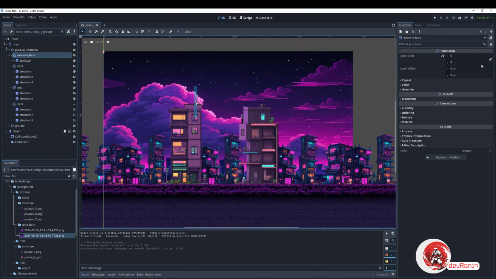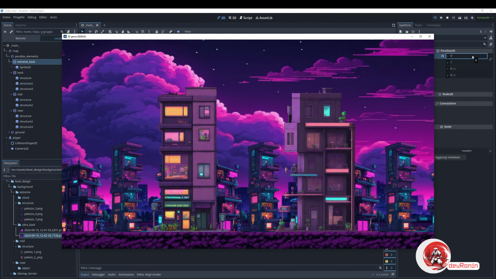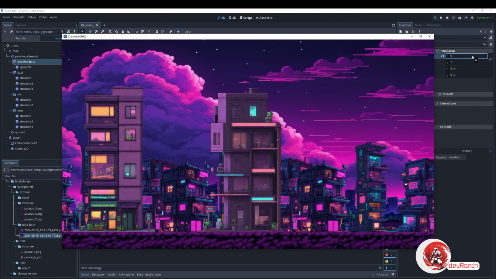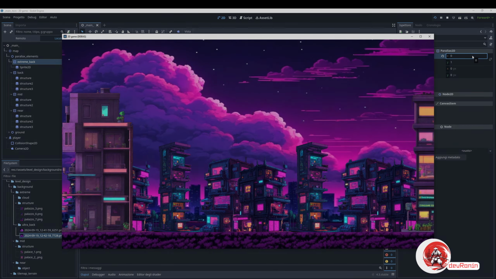To give a better depth effect, based on my background image, I divided the scroll scale by setting the X value to 0 and the Y value to 1. In your case it might not be necessary. The result is slightly improved. Now we can see a little better what is at the bottom of the background image.